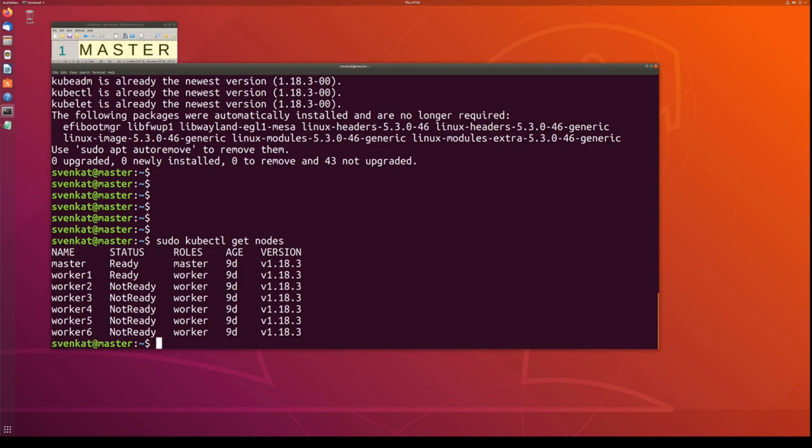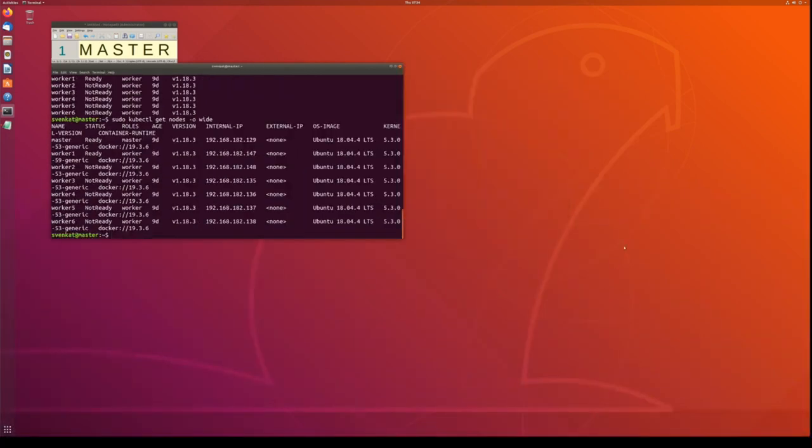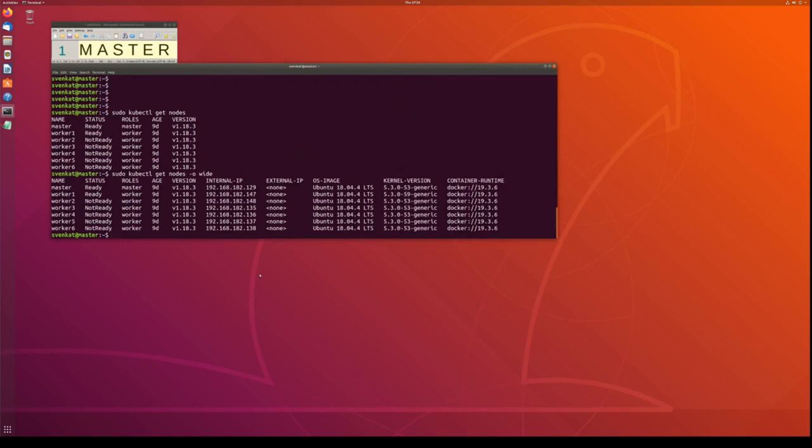So let me show you one more final thing. I'm going to run the same get nodes again with wide format, and let me minimize this a little bit and extend the video. Okay, so in this format you can also see the IP addresses of each node, which is somewhat useful sometimes to figure out what exactly is happening network wise in your environment.